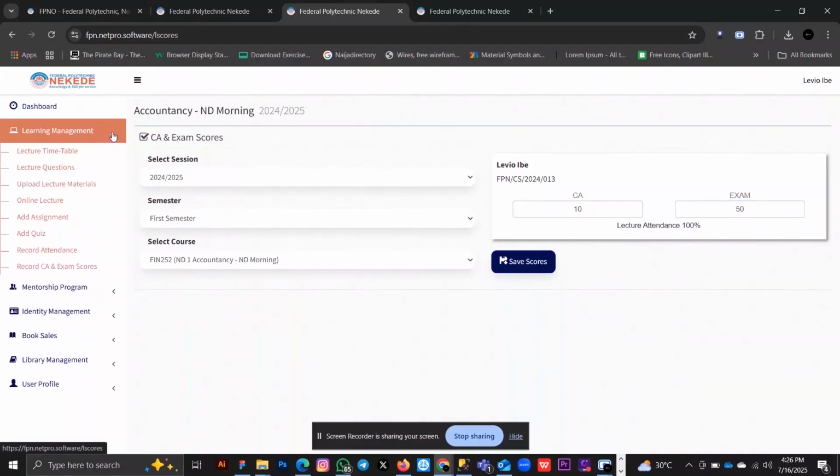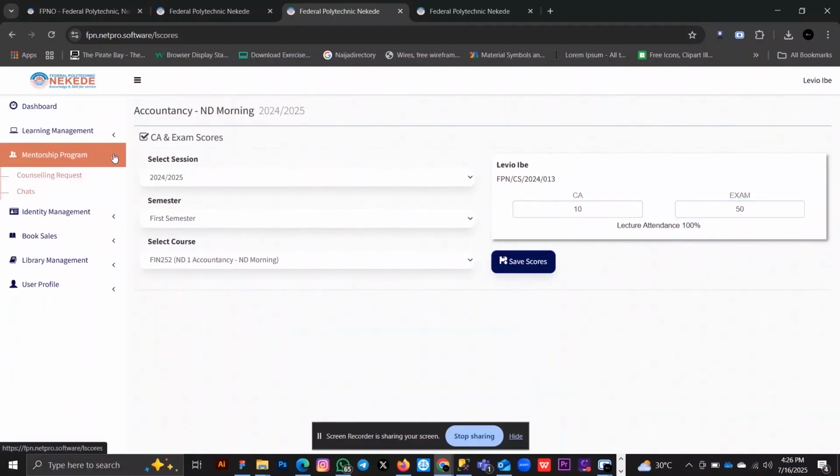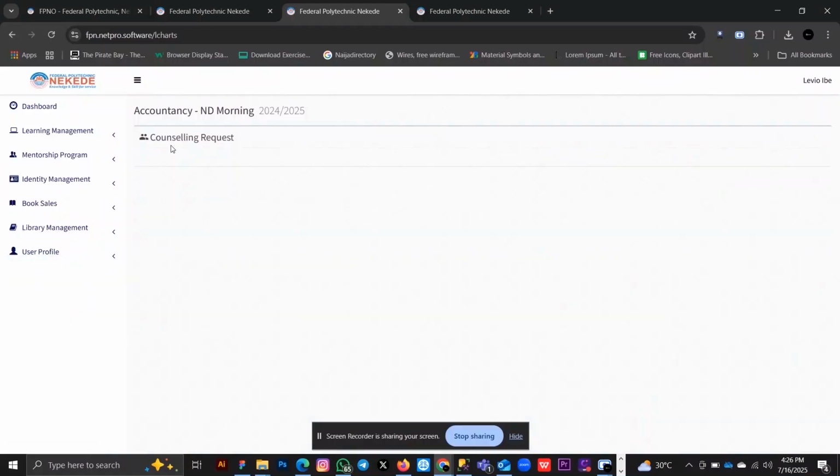So that is it for the learning management. Next thing we're going to do is the mentorship program. In this mentorship program, the institutional admin is going to assign a lecturer that wants to be an academic advisor. So let's say you're the academic advisor. Once you click on here, a student will choose you in the student dashboard, where they can select their academic advisor.